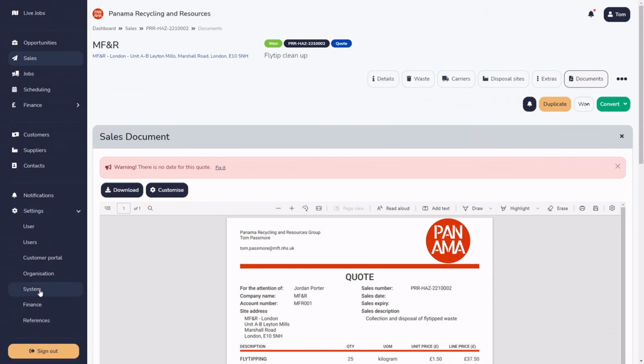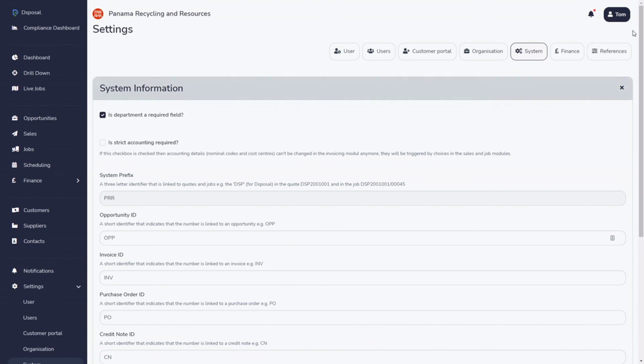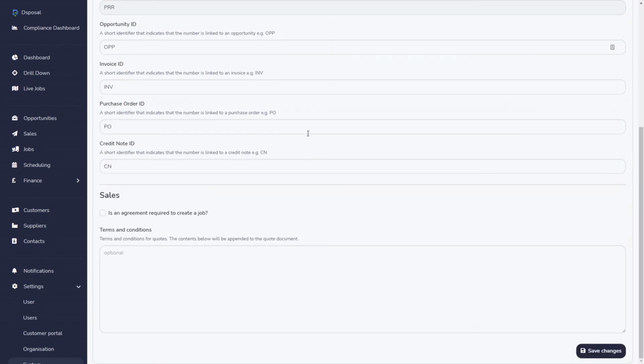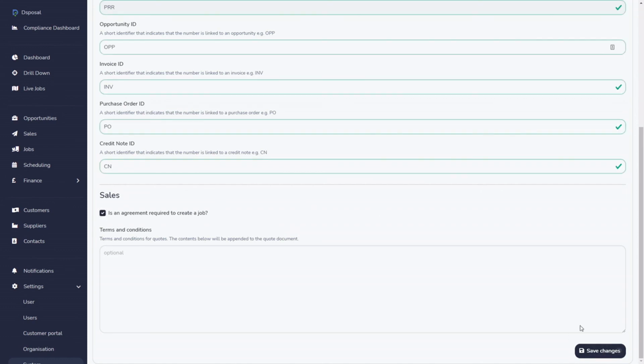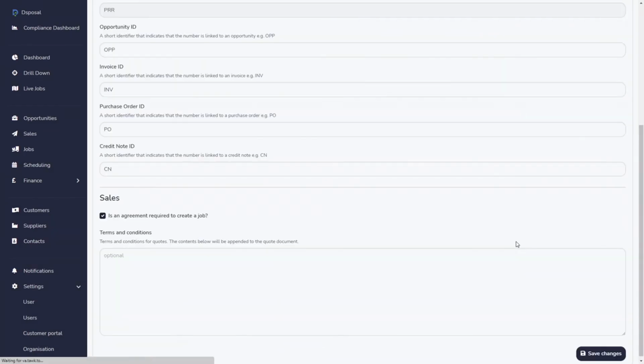So if we go into system and we scroll to the bottom here, in sales, we have this feature here: is agreement required to create a job? So you might want that before every job is created, an agreement is created for it. So this is very useful for tracking quotes, the jobs that happened against quotes, when they're accepted, things like that. So if you click this button here, is an agreement required to create a job? What we can do is save the changes and we can hit OK.